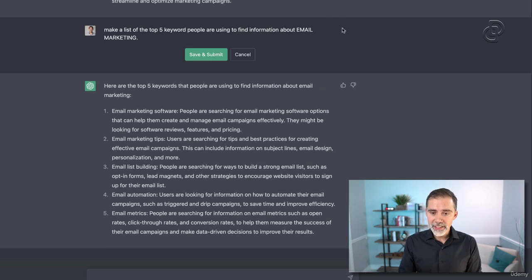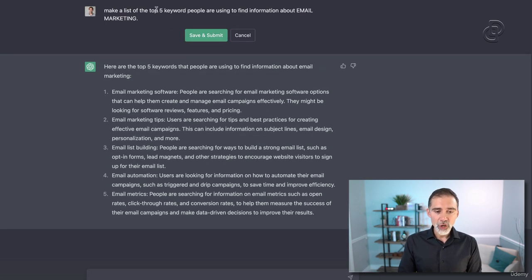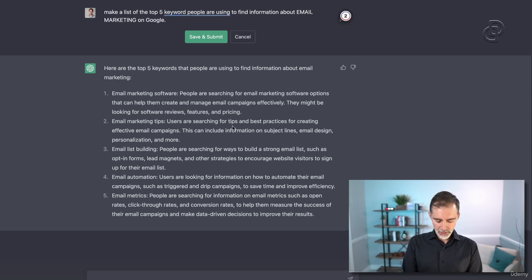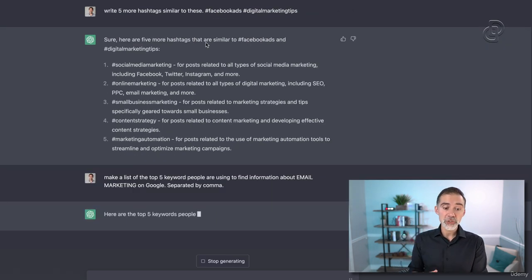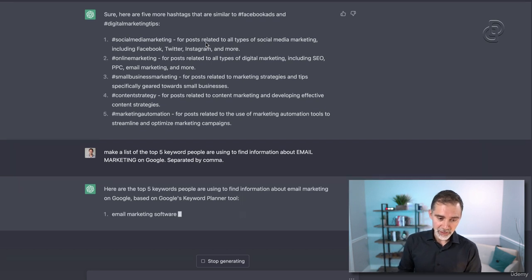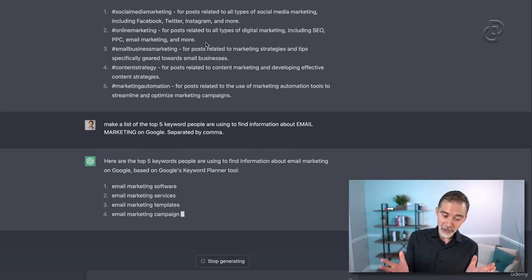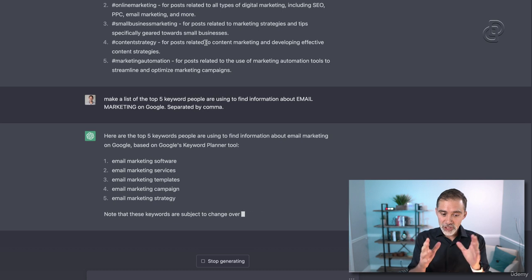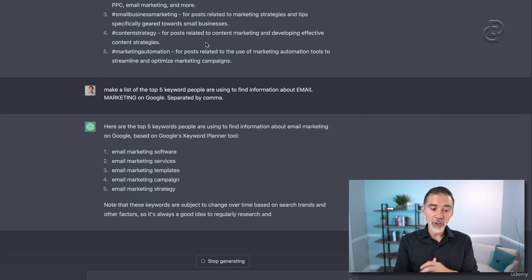It's not optimized, so I can edit this and say, make the list of the top 5 keywords people are using to find information about email marketing on Google, for example. And I can also add, separated by comma. So I have a list of keywords that I can just copy and use on my prompt that I will show you here in a minute, okay? So you see here, it's not separated by comma, but it's at least giving me the list. I can just copy this and use it, and also you can use other tools to figure out what the right keywords are for your article, for your blog post.